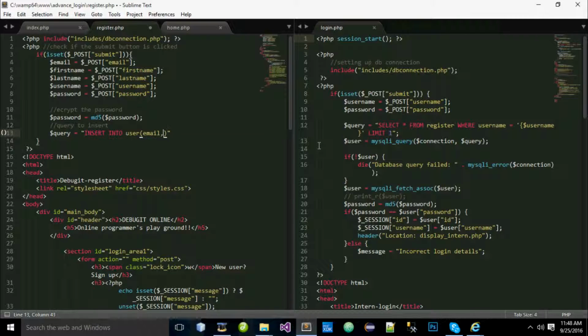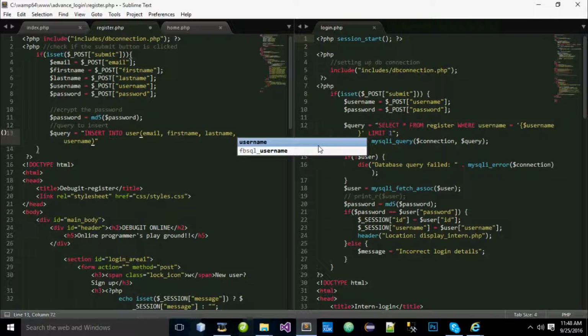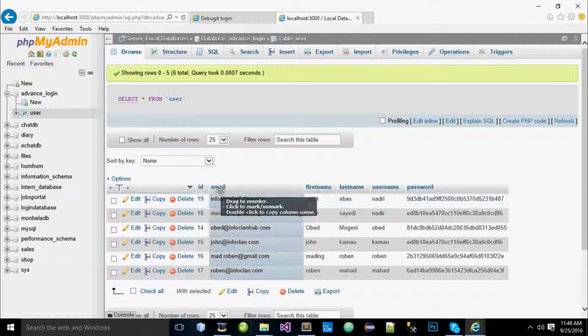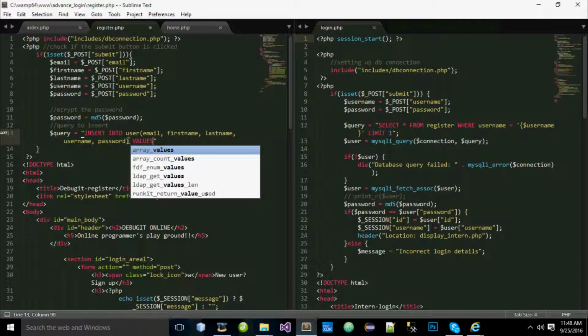So the first one is email, we have first name, we have last name, username, and we have our password. This is how I have specified them in the database. As you can see, email, first name, last name, username, and password. After doing that, it takes two parameters. We go ahead and define the values.